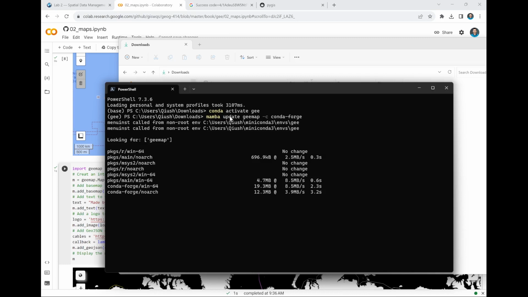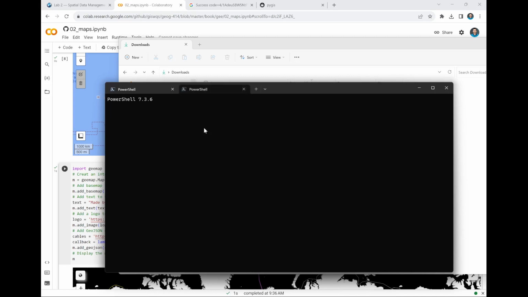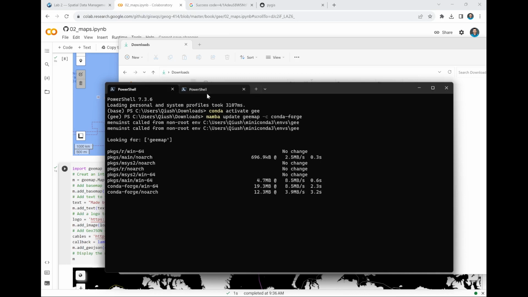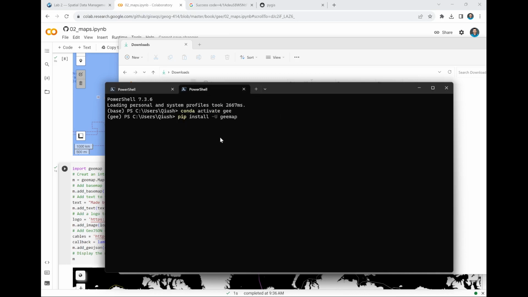So mamba update, or you can pip install. The other way is just pip install like this. So let me show you. Conda activate gee, and you can also do this way to update. So pip install -U, uppercase U, and then the name of the package. If mamba doesn't work, you use pip, but pip install is not recommended because it's a mixing tool. Pip doesn't deal with the dependency conflict.